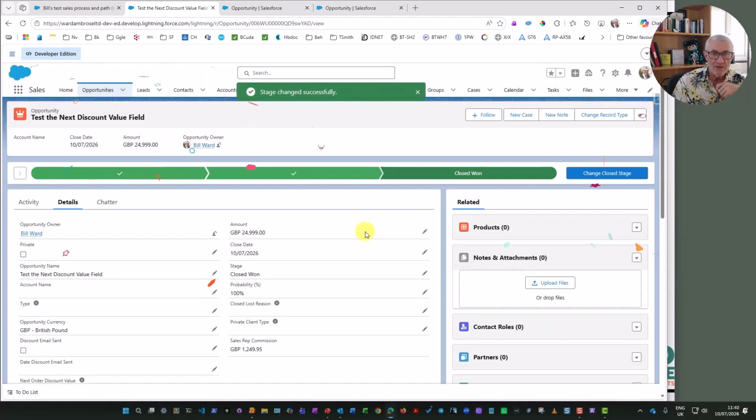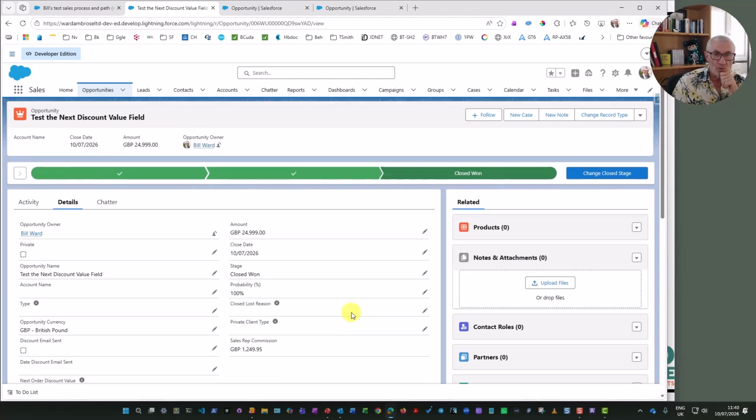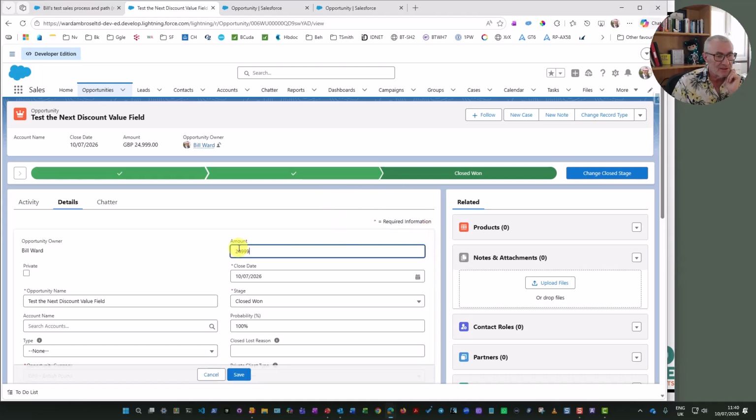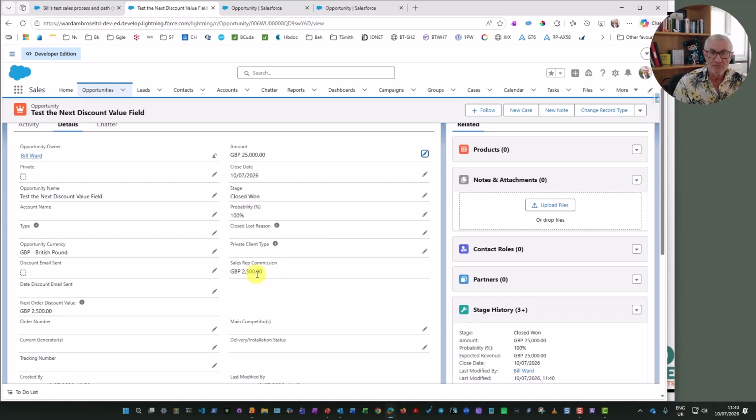And because the amount is just less than 25,000, here's the 5% sales commission mirroring the 5% discount value of the next opportunity for the customer. All so far so good. All is working well. We just need to do something else. We can check, is this going to change the percentage of commission if we nudge it up to 25,000? Let's have a look. Brilliant. Now we have commission of 2,500 and that shadows this here.